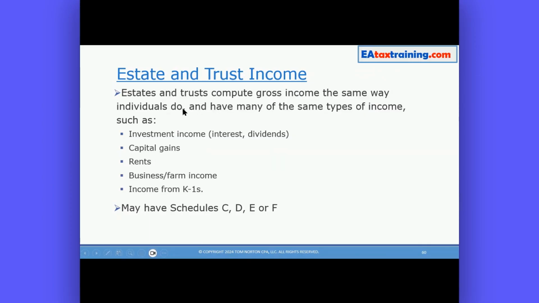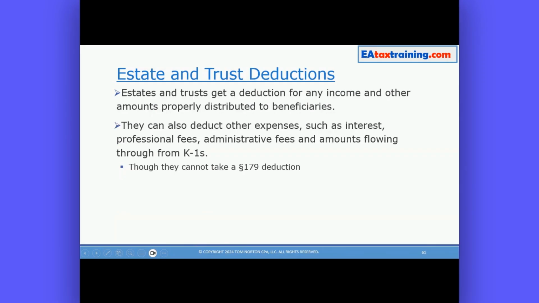Income in an estate and trust. Estates and trusts compute gross income the same way an individual does, and they have many of the same types of income, such as investment income, capital gains, rents, business or farm income, and income from K1s. So an estate or trust can own a business. They can own rental property. They can own a farm. They can own investments. And so they can have income from all of those things. And they can actually have to file a Schedule C for a small business or a Schedule E for rental properties, etc.